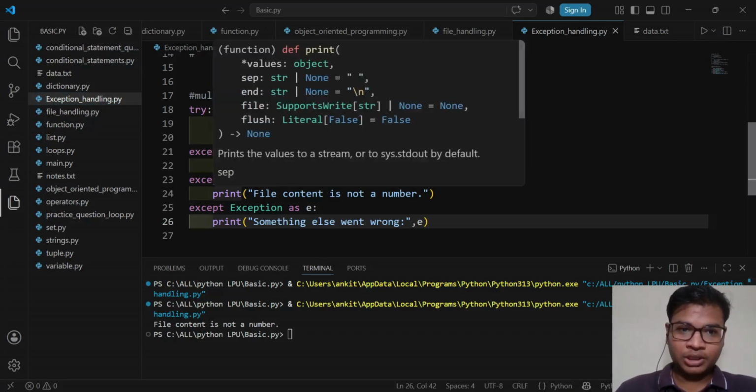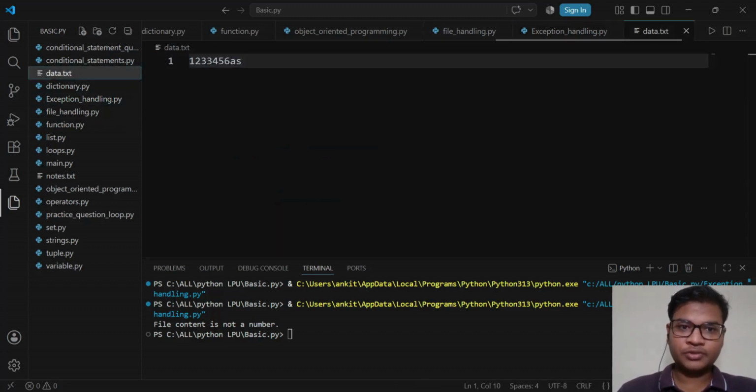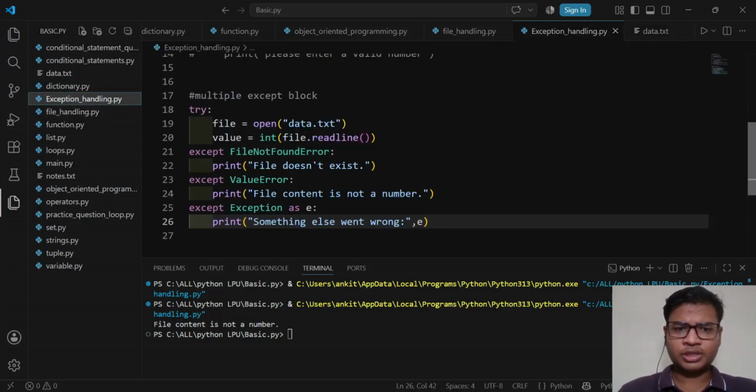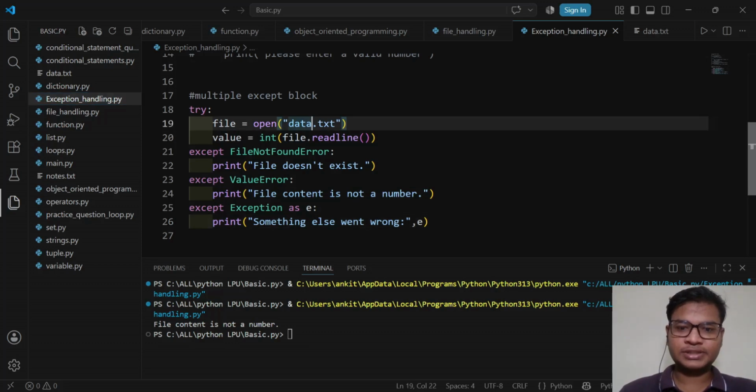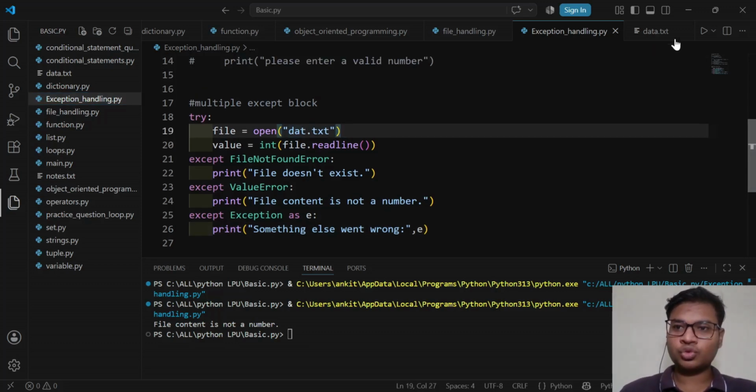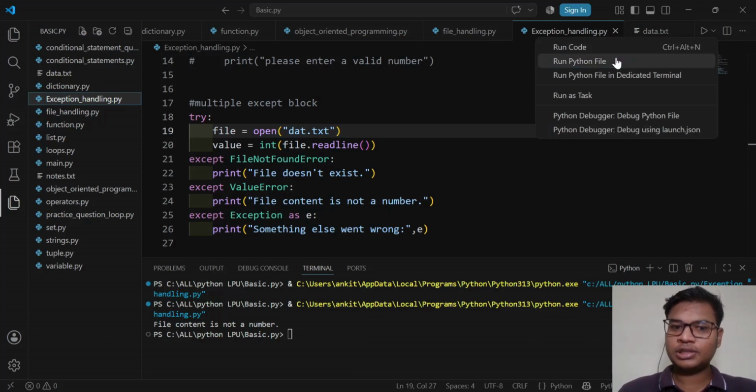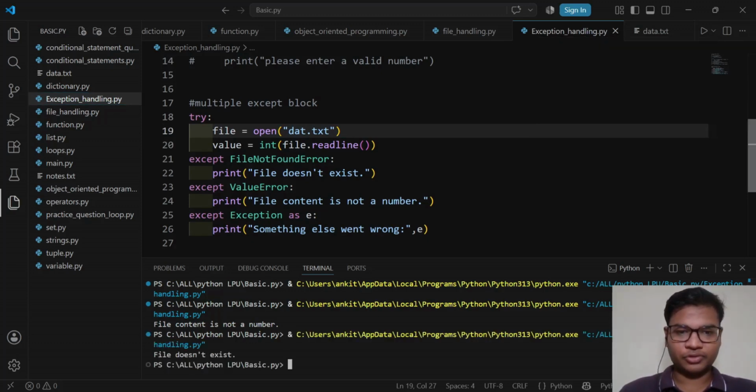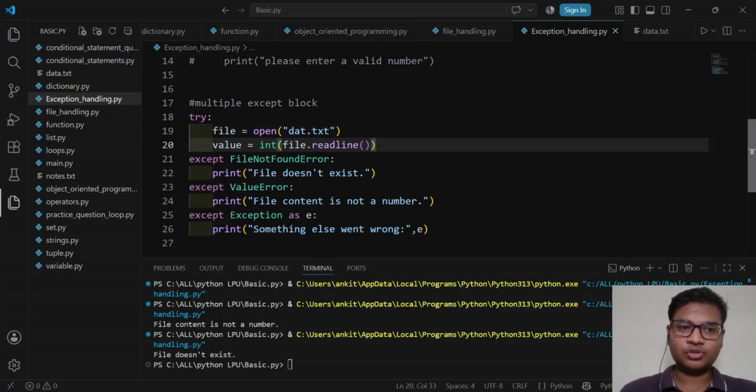So in data.txt we have some extra alphabet characters, so this is not a number. The problem is the ValueError, that the file content is not a number, correct? If I change the name to dat.txt, this gives us file doesn't exist, so that means a FileNotFoundError, correct? I hope you understand all these points. And for any other exception, this one is not it, therefore this one is fine. I hope you clearly understand how this will look.